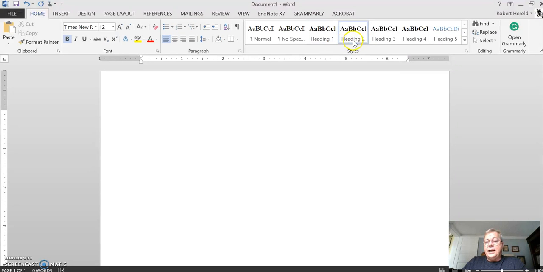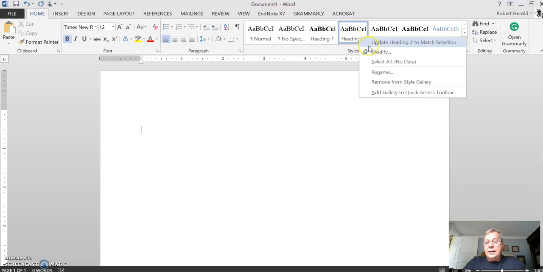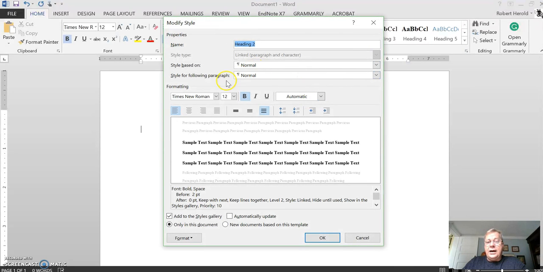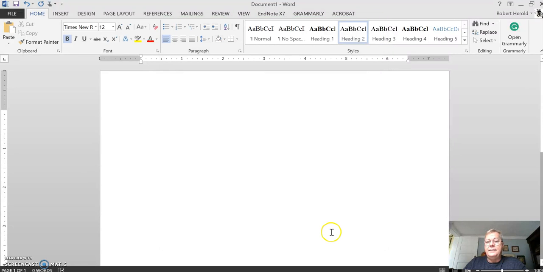We want to rinse and repeat for headings 2, 3, and 4. So I'll modify. Now in this one, it's Times New Roman, it's 12, it's bold, but it's right justified. So remember that, and check your APA manual to make sure that you're setting all these correctly. Again, the trick is to click new documents based on this template and hit OK. And do headings 3 and 4 as well. You're never going to get to heading 5, I doubt, unless you're doing some other great stuff like some mathematics, text, and things like that.